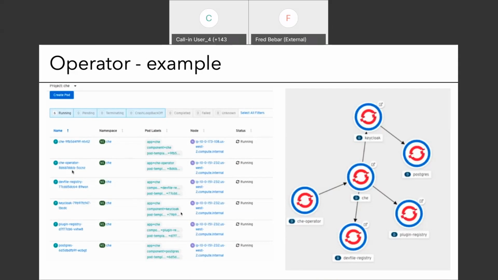But what I wanted to show you here was that this is our actual application in Che. This is the operator looking at it on the left-hand side, and you can see all the various Postgres and Keycloak containers and pods running off that single application.